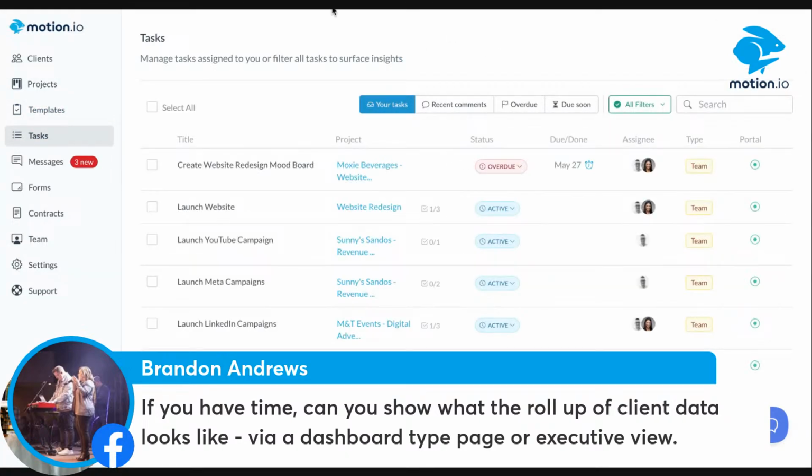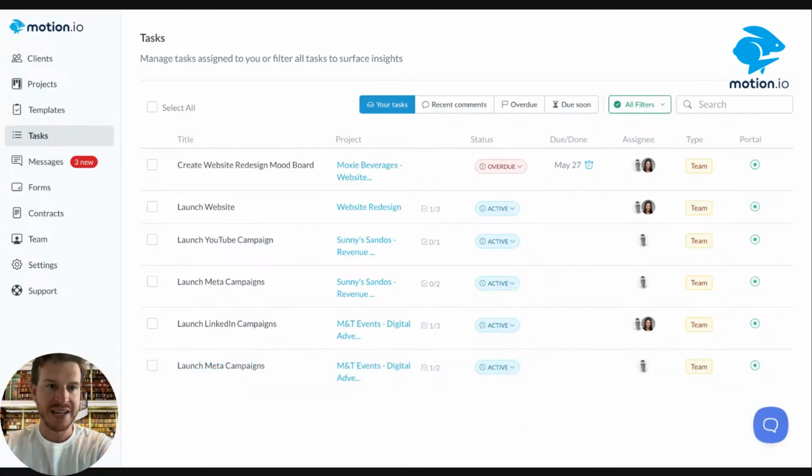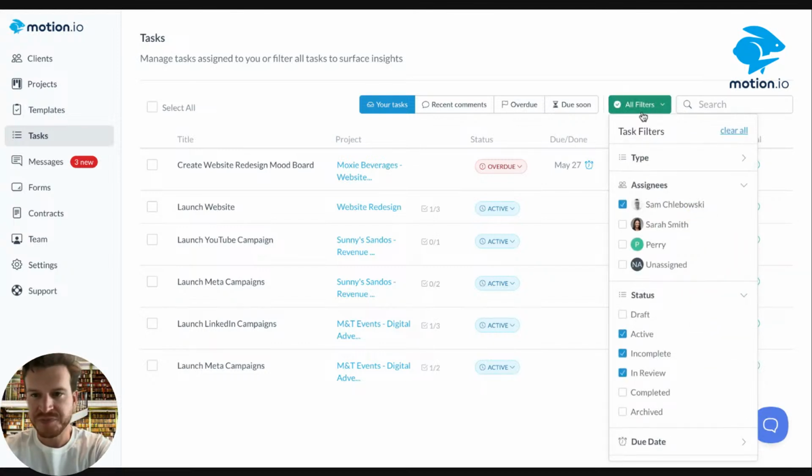And as I had mentioned a couple of moments ago, this page recently got a massive overhaul. Previously, this was called My Tasks, and you could only really use it for tasks assigned to you. Now, what we do is give you the ability to check all tasks across all projects and provide some really convenient and powerful filters for you to do so.